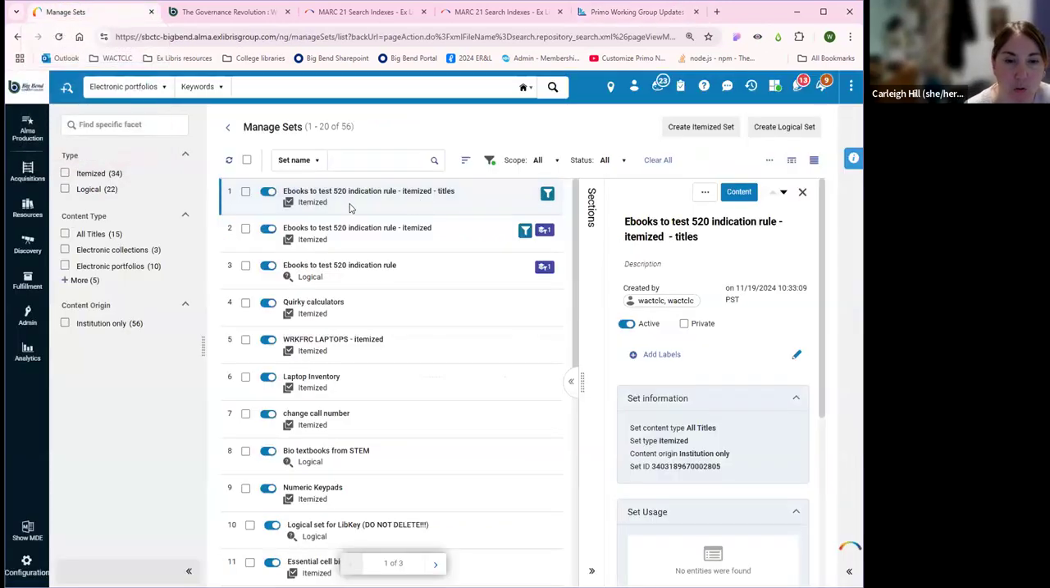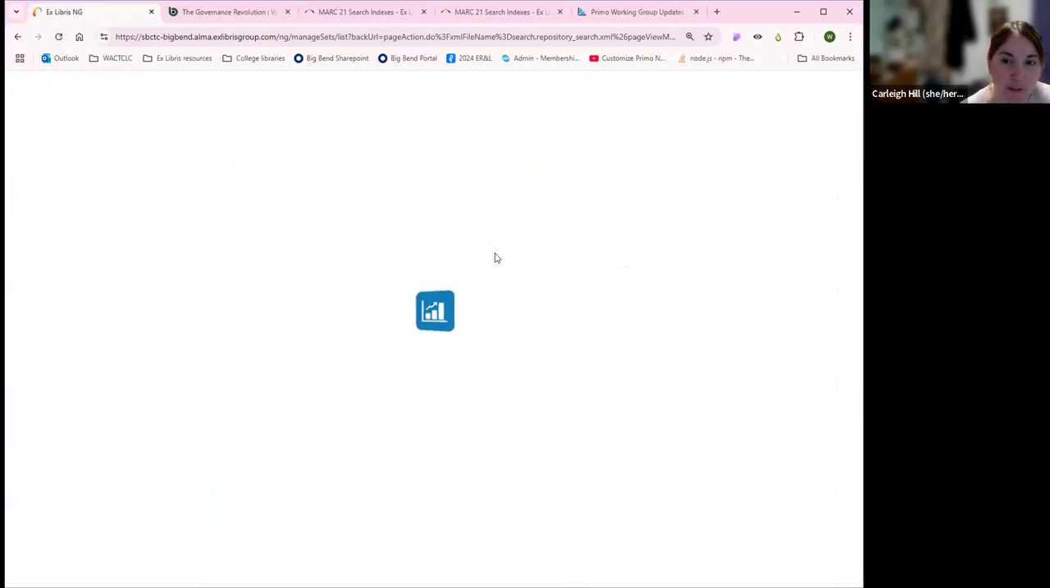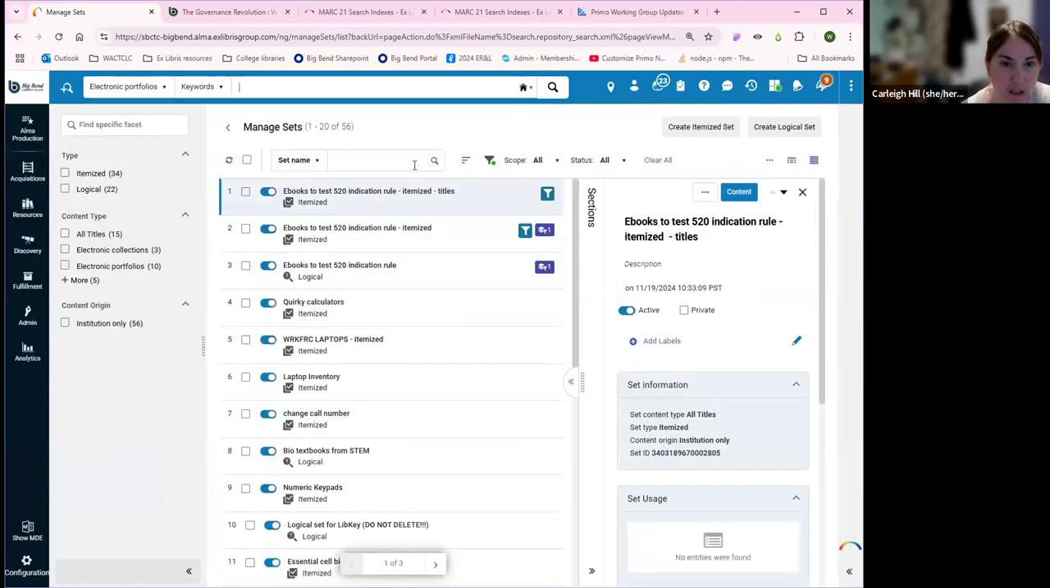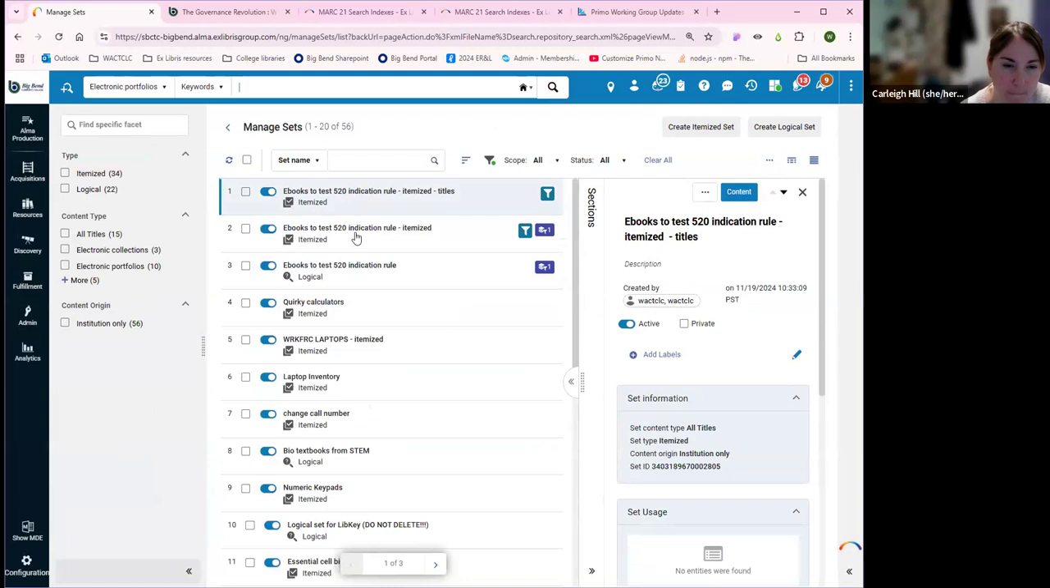Okay, so it's still working. Yes, quirky calculators was 5 goofy ones that weren't behaving for Amanda. Okay, well, that's still working on it.